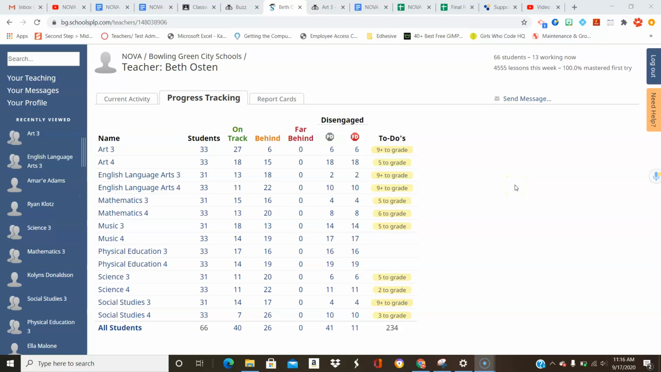Okay, so here I am on step number 2, and that is notifying students of the change if they do not use the app Agilix Buzz View. So here I am in the Your Teaching area on the standard login. I'm going to click on my first elective, which is Art 3.